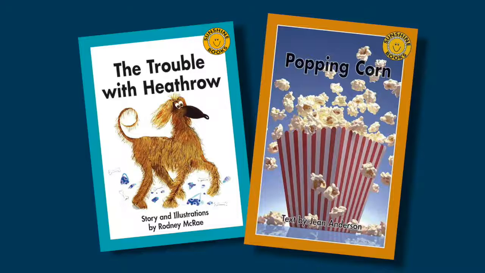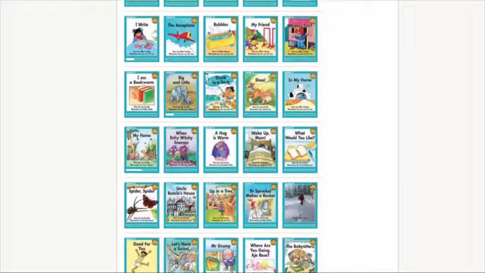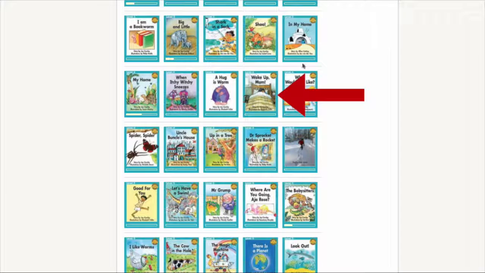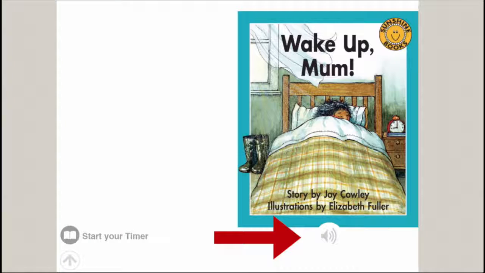Let's start with an Emergent Level e-book. All Emergent titles have narration that students can choose to listen to. Wake Up, Mum, story by Joy Cowley, illustrations by Elizabeth Fuller. They can select any word to have it read to them.